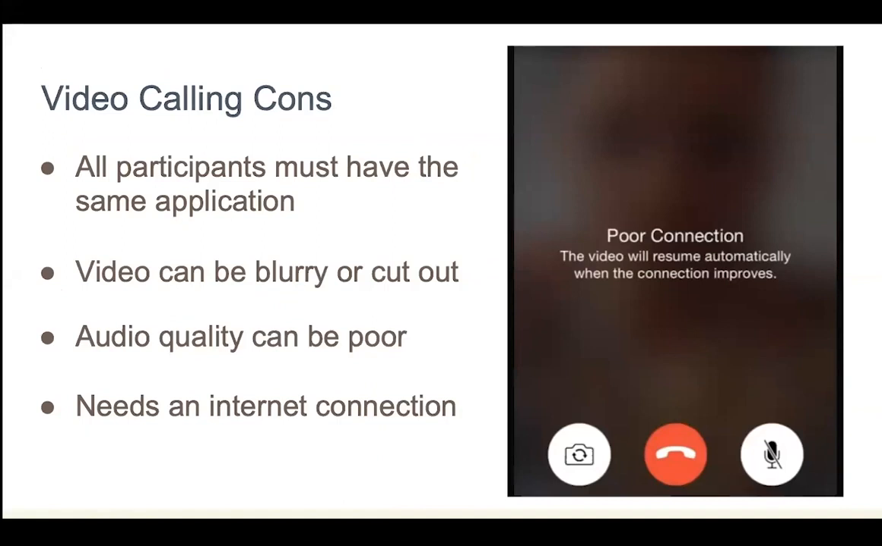So there are some cons to video calling. All participants have to be using the same application, meaning if you have an iPhone and you prefer FaceTime, but your friend has an Android and doesn't have access to FaceTime because it's only for Apple, then you can't call between those phones unless you download one application that's the same, and it has to be on the same platform.